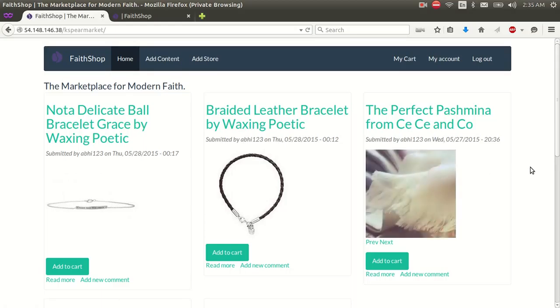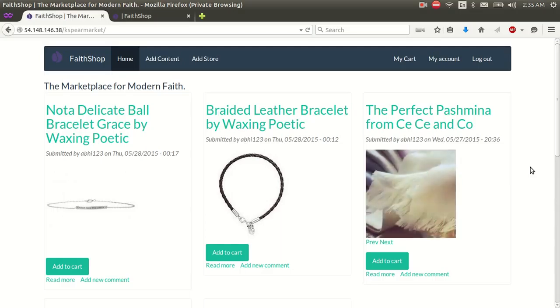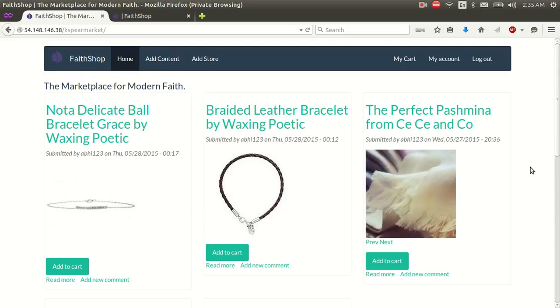So as a store owner, there are three things that he needs to do very frequently. He should be able to add a new product to his store. He should be able to create a product display for the things that he has added, and he should be able to add multiple stores if he wants to. So I will visit all these one by one.